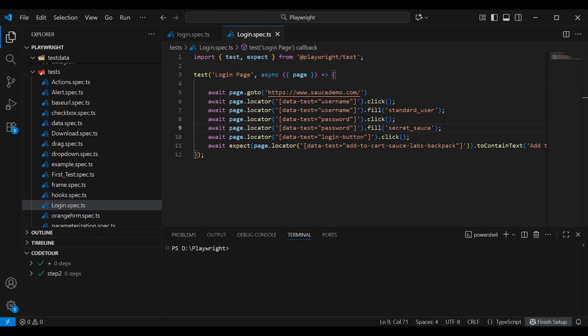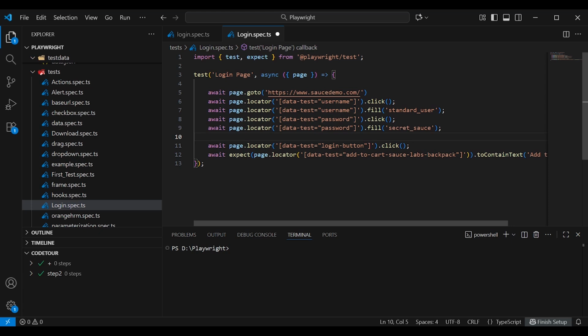Let's begin. This is a login page example, and first navigate to this URL. Click on username, enter username in the username field, and then click on the password field. After clicking on the password field, enter password in the password field, and then click on the login button. Suppose we want to add some wait here. Wait until this login button is displayed.